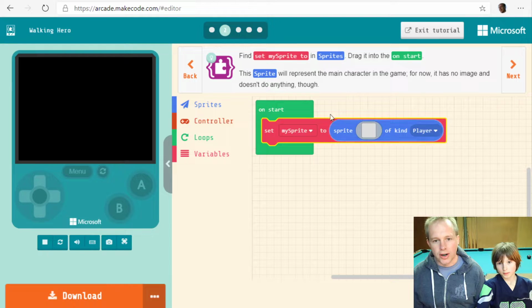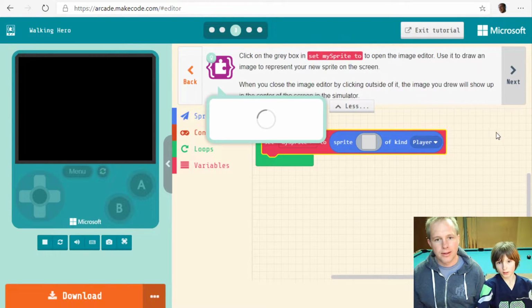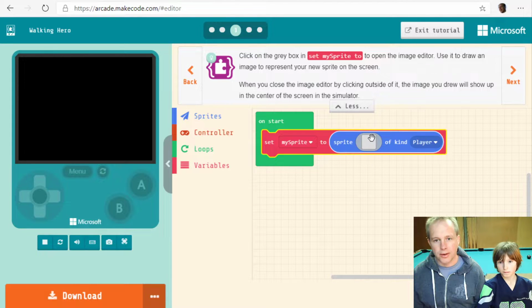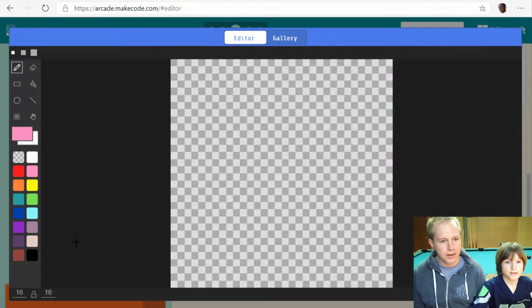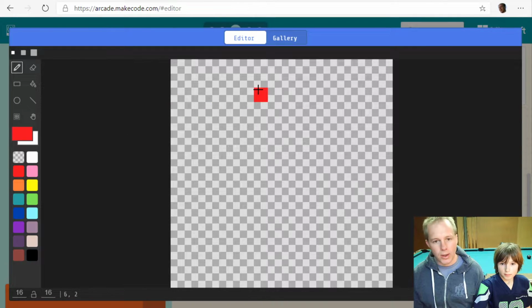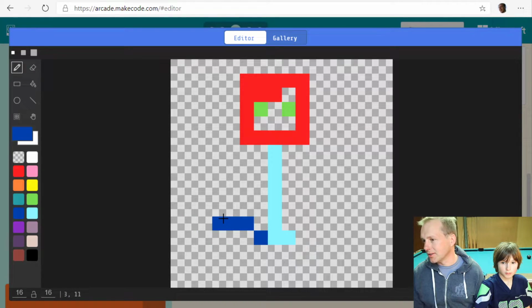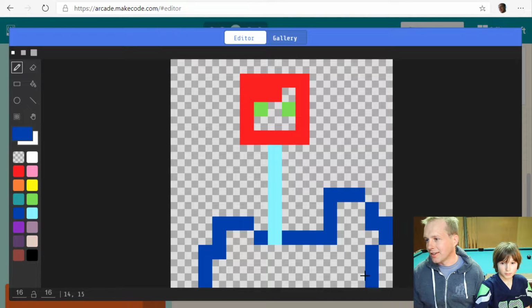So we've got on start, and we've dragged out of the sprite category this block. We need a draw. I think it's the next step. The way you draw is if you simply click on the gray button, then the image editor pops up, which is really cool and has tons of features. You can spend a lot of time here really getting into pixel art. And we can see Emil has spent a lot of time here. It's very impressive skills. This stick figure hero.